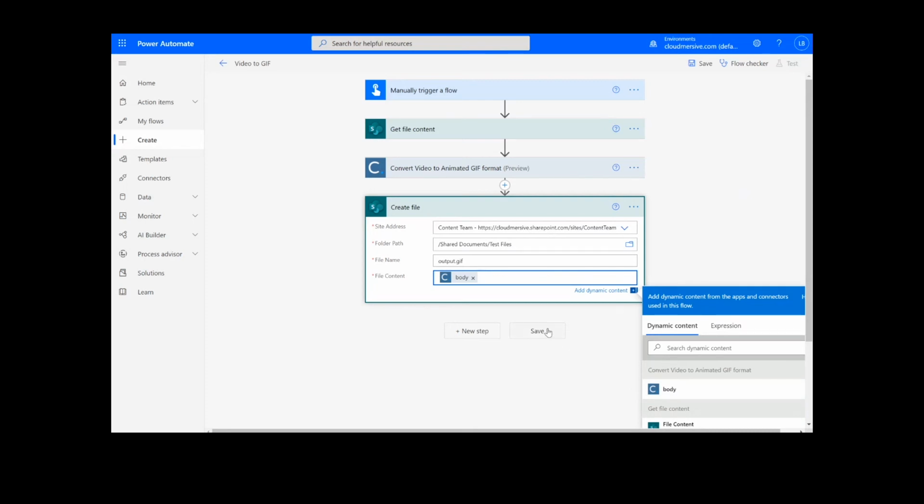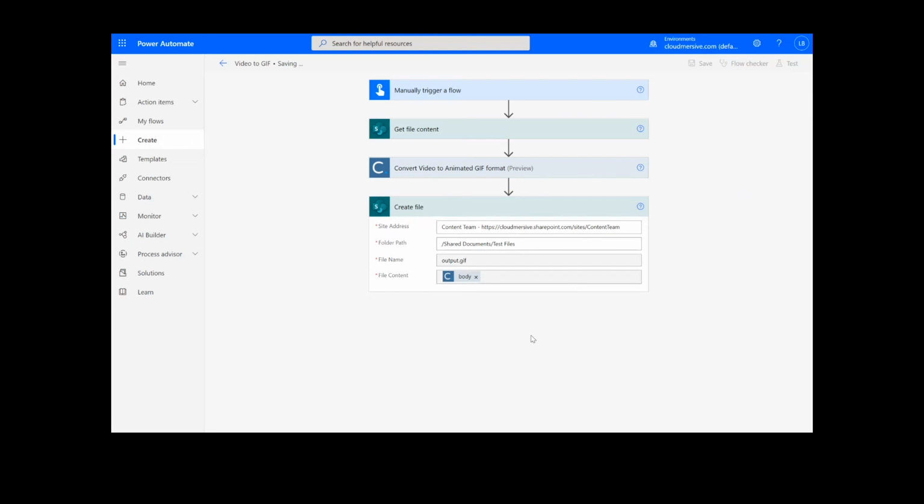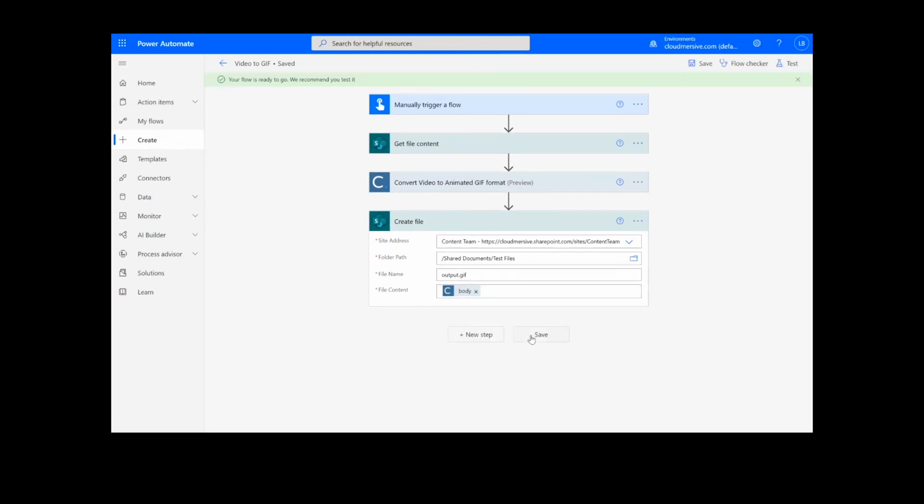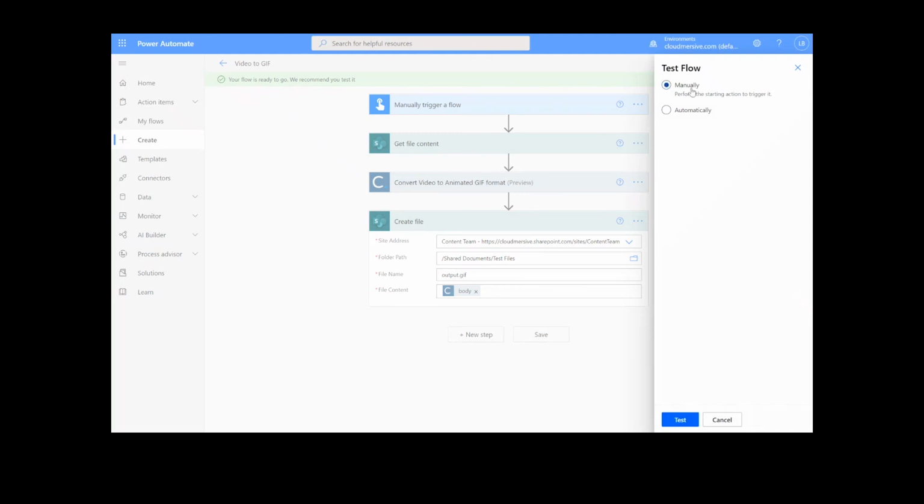It will take a moment to save your information, but once it's complete, you can click the Test button in the top right-hand corner. We will choose the manual option for testing the file, hit the second test button, and then continue. After that, we will click Run Flow and Done.